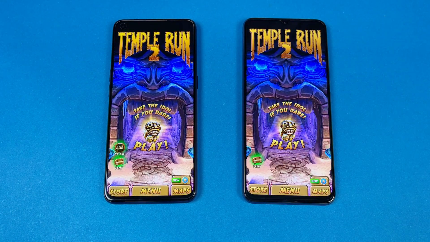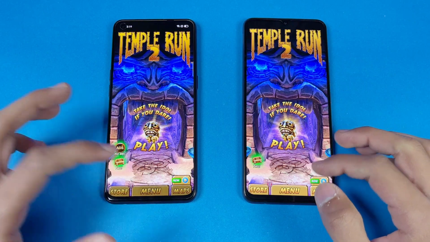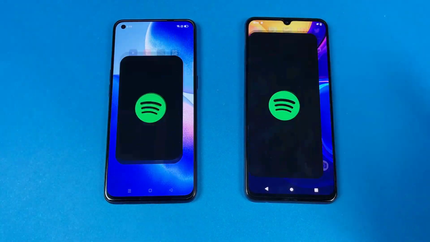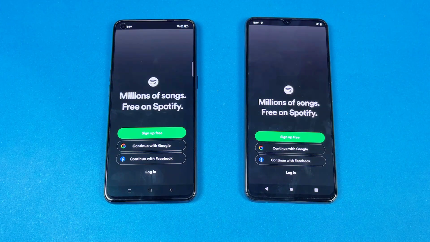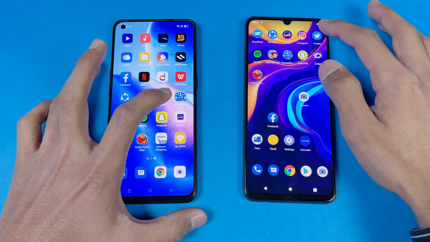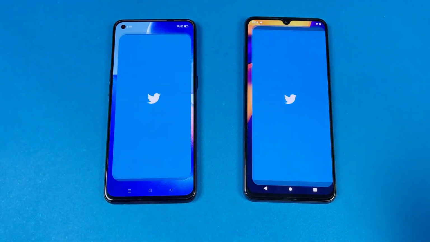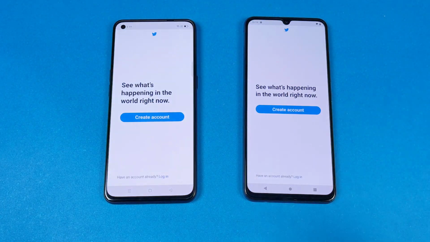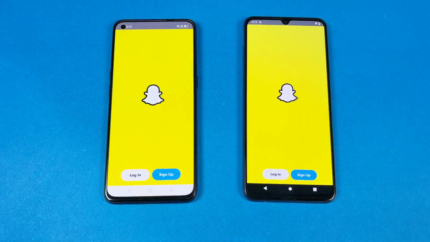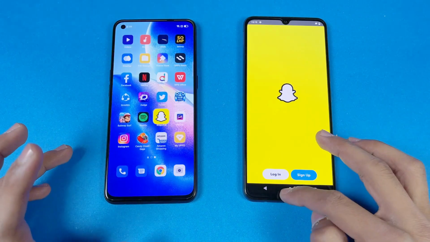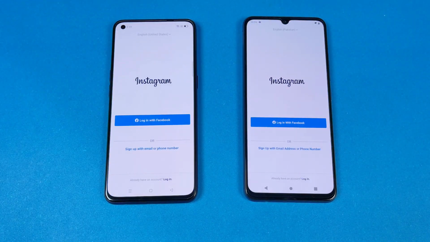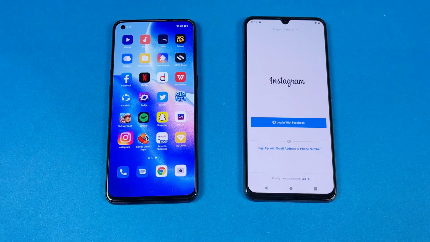And you can see the Vivo V20 is a little bit faster there as compared to the Oppo Reno 5. So now let's see Spotify, faster on both phones, exactly the same. Now let's open up Twitter, faster on the Vivo V20 followed by the Reno 5. Let's see Snapchat, that is exactly the same on both phones. And now let's see Instagram, faster on the Oppo Reno 5 this time.